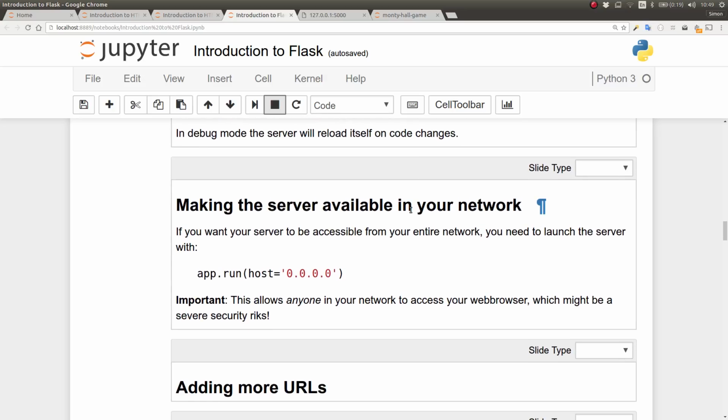Another comment is that by default, the web server that you're running on your local machine is only accessible on your local machine. So no one else in your network will be able to access the web page. If you wanted to, you could set the command host equals 0.0.0.0. If you do that, you open up your web server to everyone else who is part of your network. So then other people can actually access your web server.